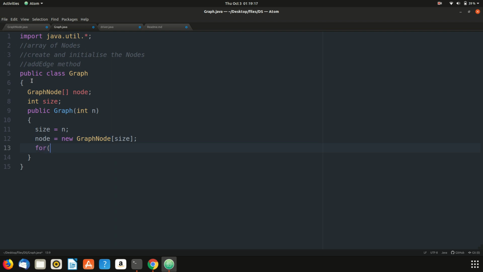Now let's populate the array. For int i equal to 0, i less than size, i plus plus, node of i is equal to new GraphNode of i. This is initializing each array element with a graph node. So the creation and initialization of the graph nodes is done simultaneously.